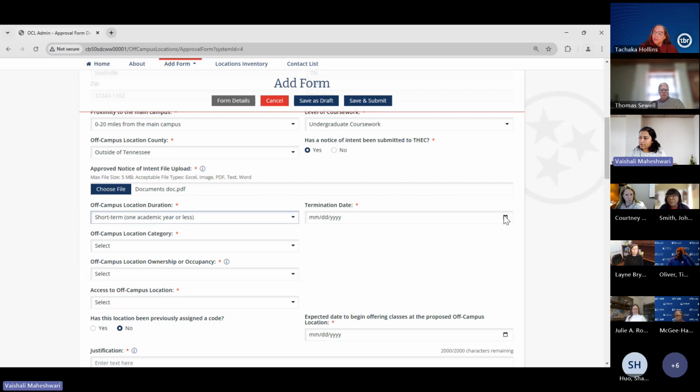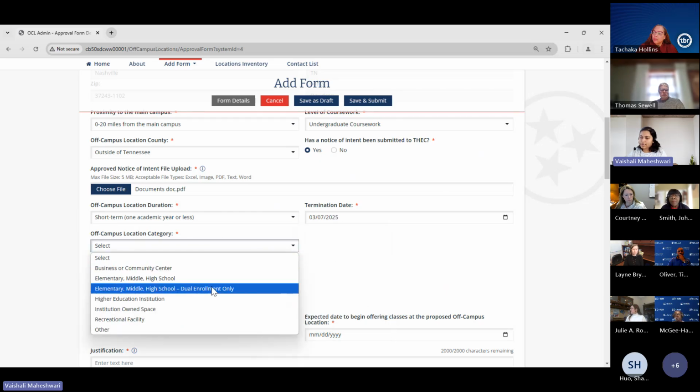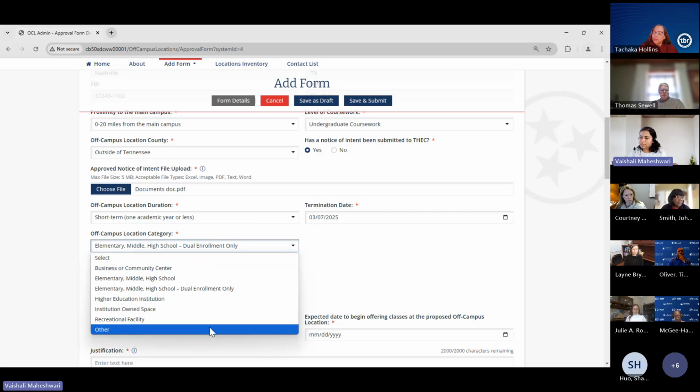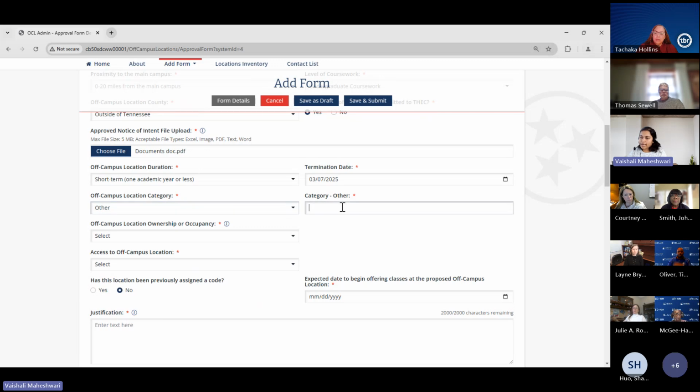Then it will ask me for a termination date. The termination date cannot be today or a past date, so it has to be a future date. I select a date there. Off-campus locations category, if I select any of the other values, I don't see any other option. But if I say other, then I need to add what other category it belongs to.